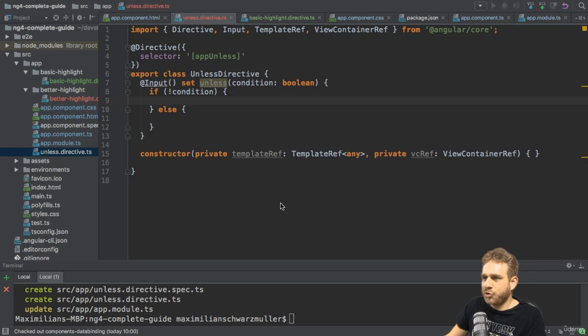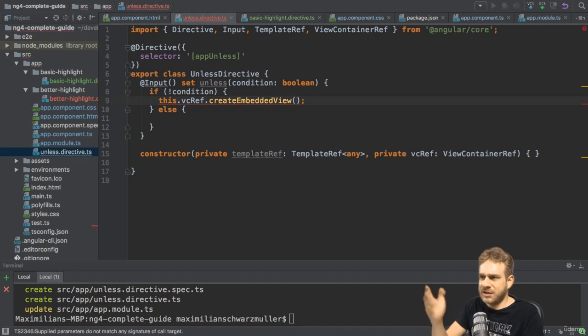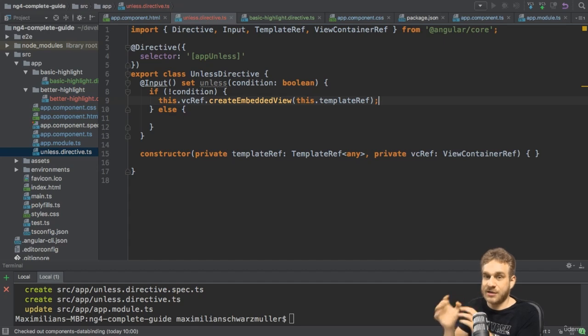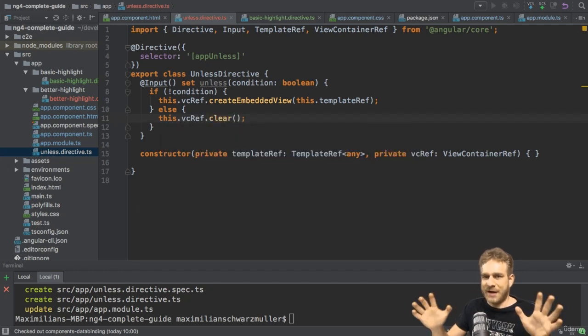So with these two tools available, we can use the vcRef whenever the condition changes to call the createEmbeddedView method, which does just what the name implies. It creates a view in this view container. And the view simply is our templateRef. So this reference to the template is exactly what we need. Well, and if the condition is true in this case, so if it's not what we are looking for, then we will simply call the clear method to remove everything from this place in the DOM.